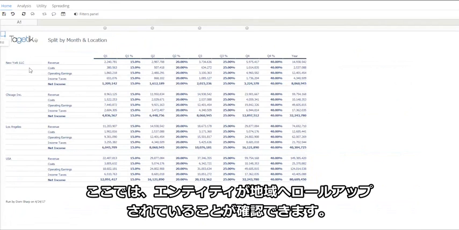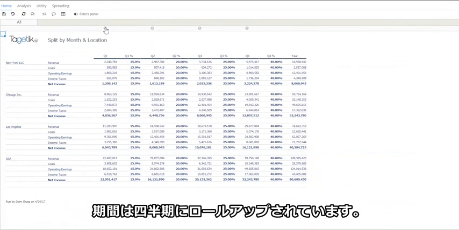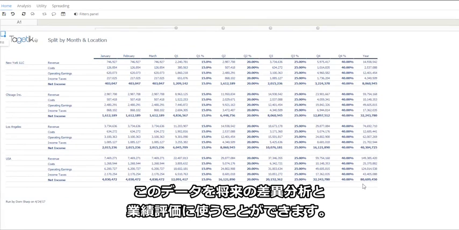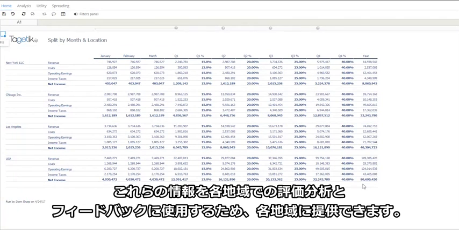Here, as you can see, my entities are rolling up to my region. My periods are now rolling up to my quarters and validating to that same projected year one net income of 80.6 million that we saw in the cockpit. We can now use this data in future variance analysis and operational evaluations. We can pass these on to the regions for their evaluation analysis and feedback.